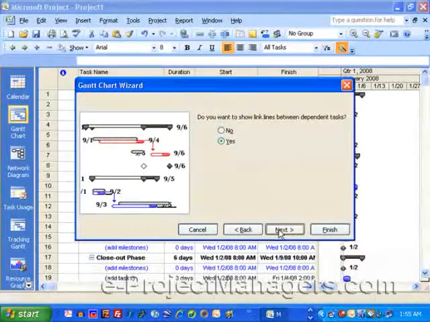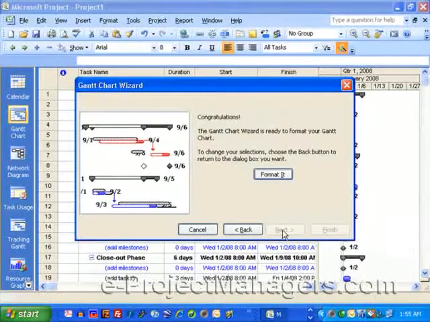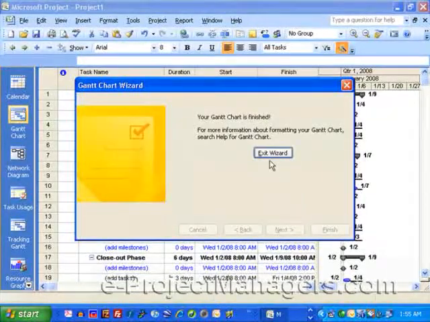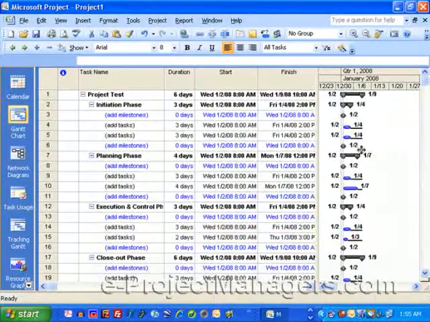Do you want to show link lines between dependent tasks? I like that. This arrow here is a link line, and it's showing that these tasks are linked by predecessor details. So I'm going to keep that as it is. Click on next. It says I'm done. If I want to now apply this, I click on format, and it is now finished. Clicking on exit, and I have this information in here.